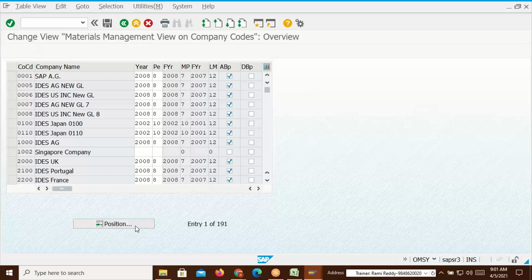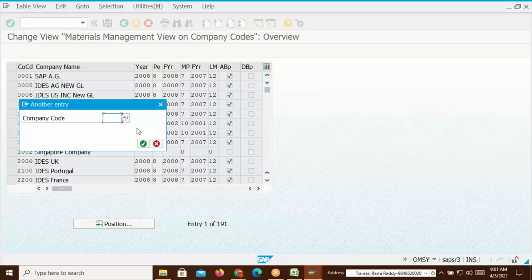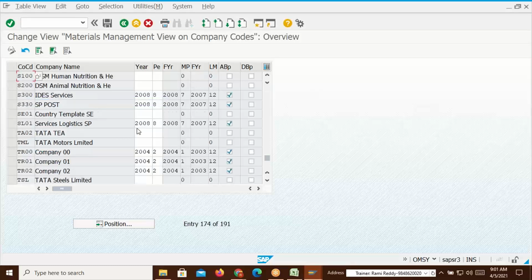Okay, now go to position and company code S100. Now what is the period, guys? We are in April, first month, first period. Why? Because the financial year starts from April only. V3 we have assigned to the company codes. What is the fiscal year? 2021. You put the period 1, guys.